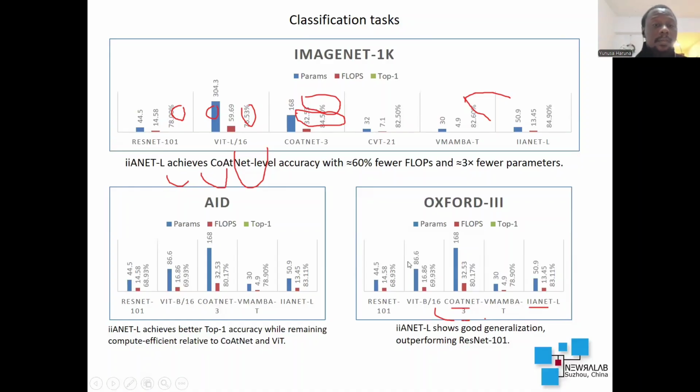With the aerial image dataset, iiANET also achieves better accuracy while remaining compute efficient relative to coiANET and also ViT. And on Oxford, it also shows good generalization, outperforming ResNet 101.